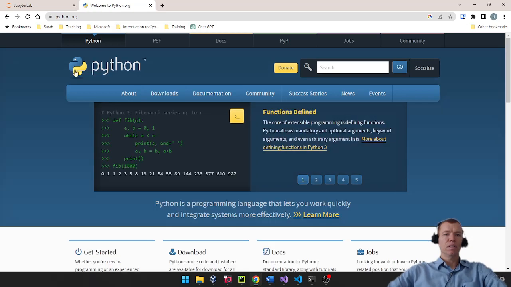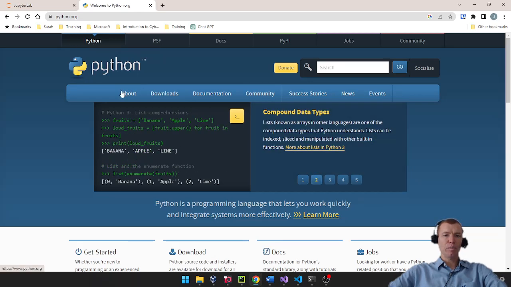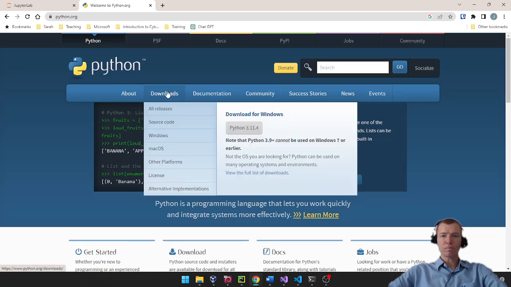python.org. And this is the Python website. It changes from time to time, but not very much, right? It's a pretty static look and feel. The actual content does change. It's got Python, PSF, documentations, PyPy, jobs, and community. We're going to focus mainly on the Python portion of it, and we're going to go to the downloads section.